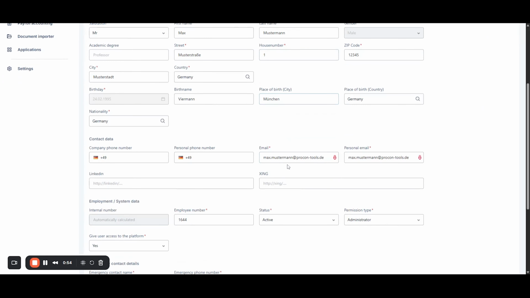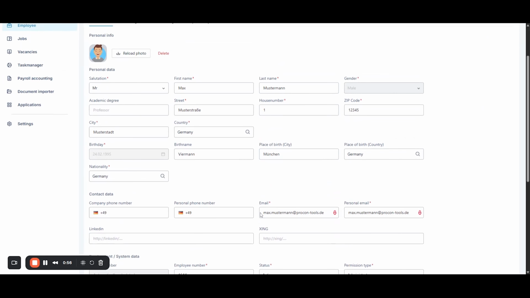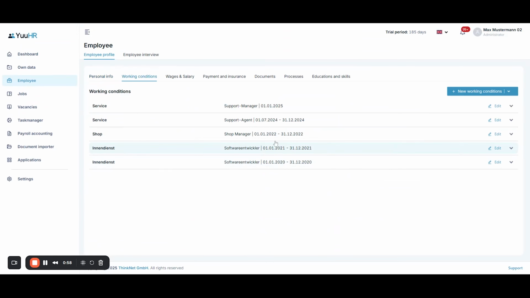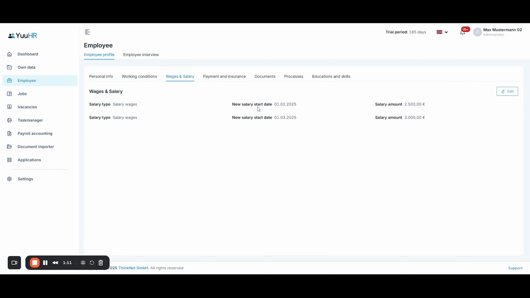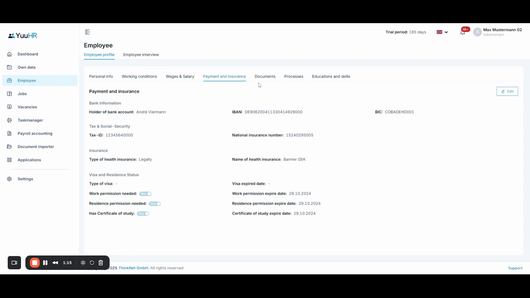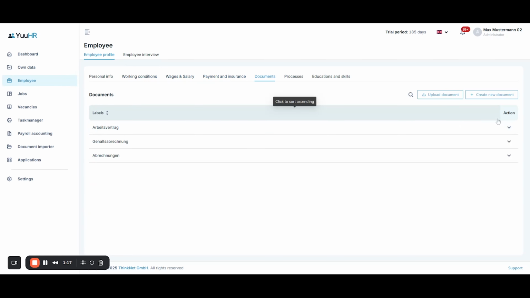Important, the HR manager or everyone with the permissions can edit everything inside of here. Same for the working conditions, where the employee just can see it. He can add new ones, he can edit the existing ones. And here we decide between unlimited and limited contract. Here we can define wages and salary, payment and insurance information. And here we have the documents.